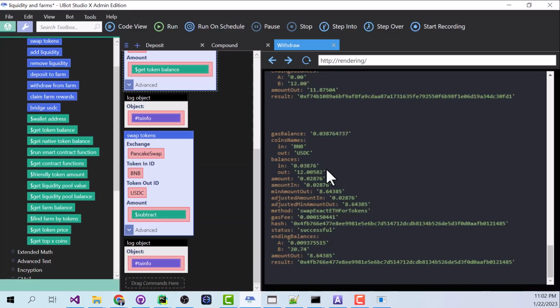And thus concludes our three-part tutorial on how to deposit, compound, and withdraw from liquidity pools and yield farms.